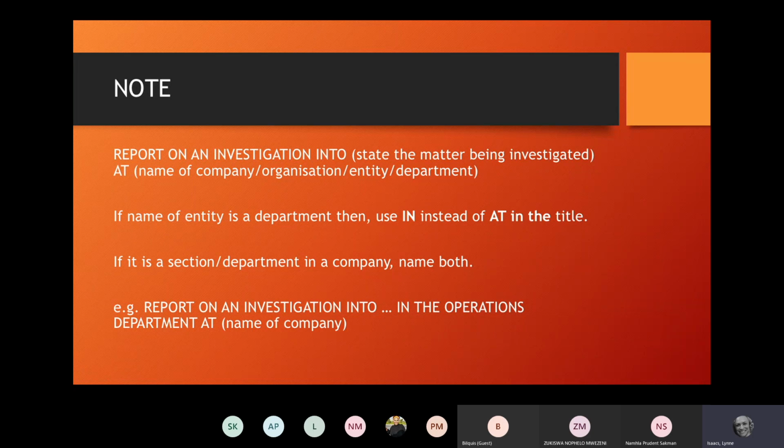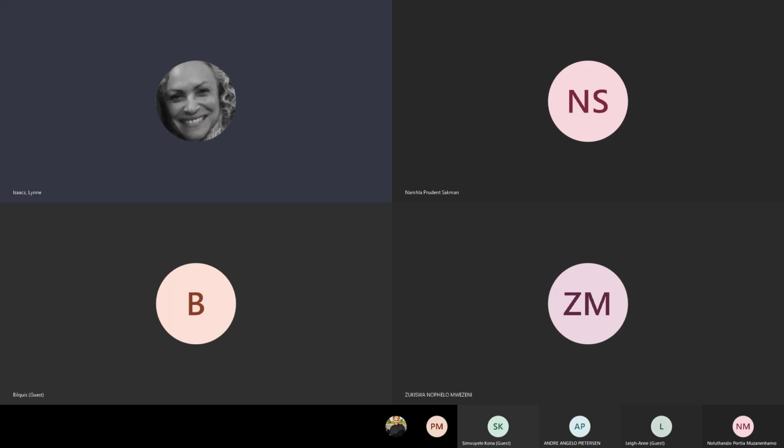Can I get an indication in the chat that you've understood that you might have to use different prepositions depending on the details given to you in the background? It could be in the Department of Finance at Pages for Ages. But if it's not a department in which the matter that is being investigated is situated, then you would just go at the name of the company. Has everybody got that? Does that make sense to you? Yeah. Okay. Thanks, Bilkis.